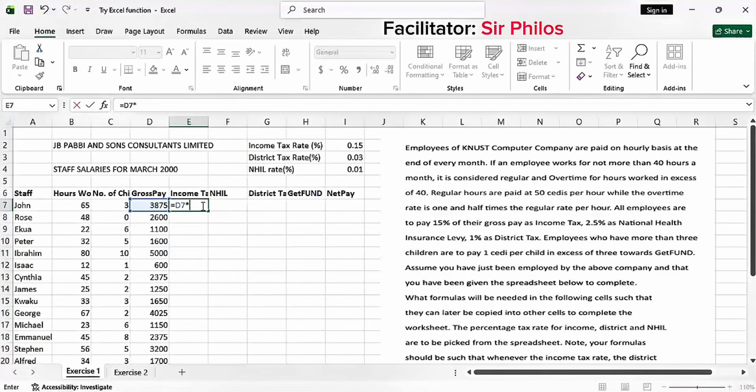Okay, let me do it for you to see. So, we'll click on this once. After clicking on it, then check on your keyboard. You will see F1, F2, F3, F4, F5, F6, F7, up to F12 on your keyboard, especially at the top. The first row of your keyboard is mostly around that side. So we are just going to click on F4. As soon as you click on F4, it will lock it for you. You don't need to type the dollar sign yourself.